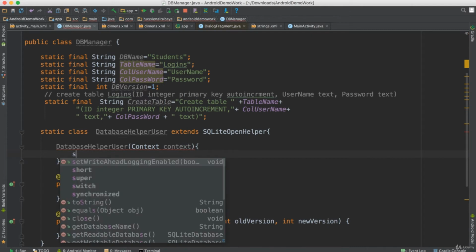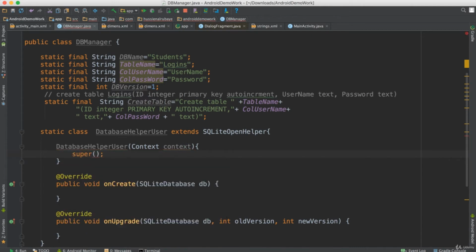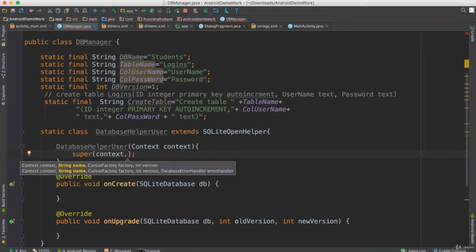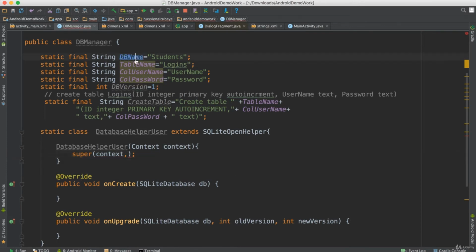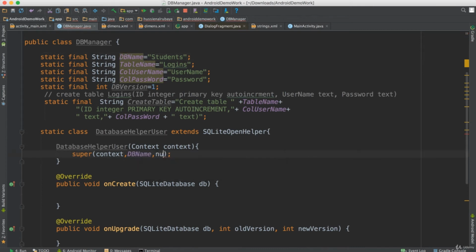To create my database, I have to call super. Super means the origin class, while this means this class. So what do I have to pass to super? First, the context that I receive. Second, the database name, DB name. Then I will also pass the database version.